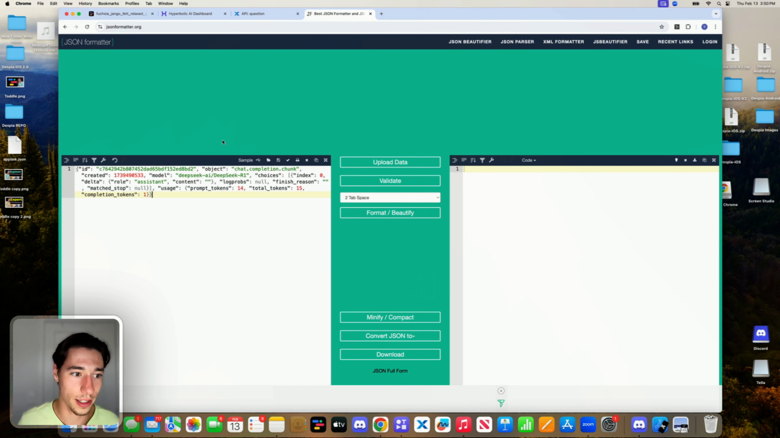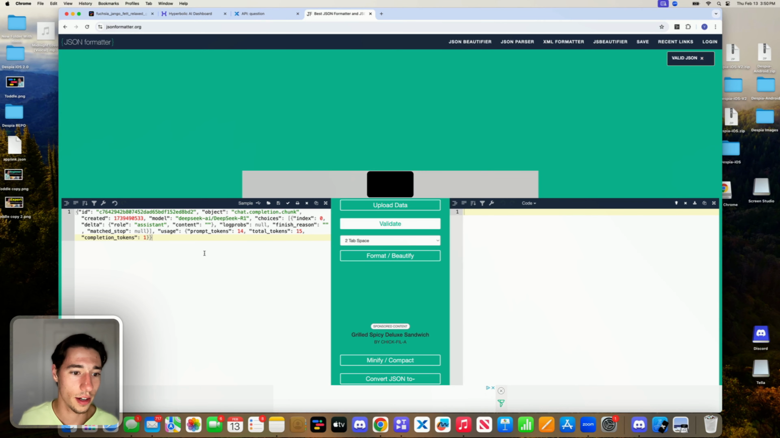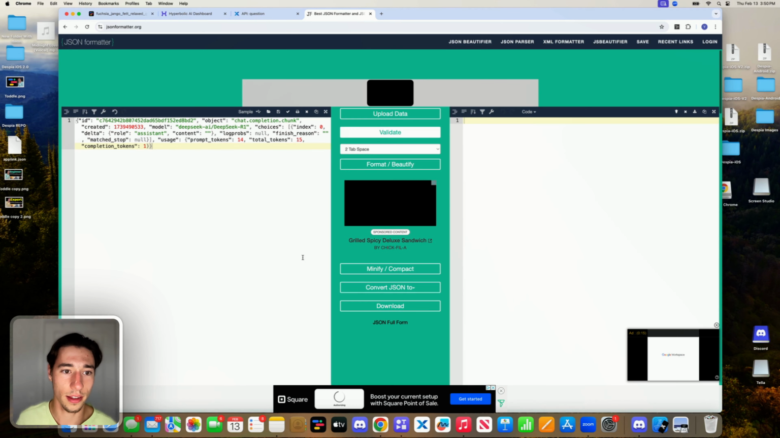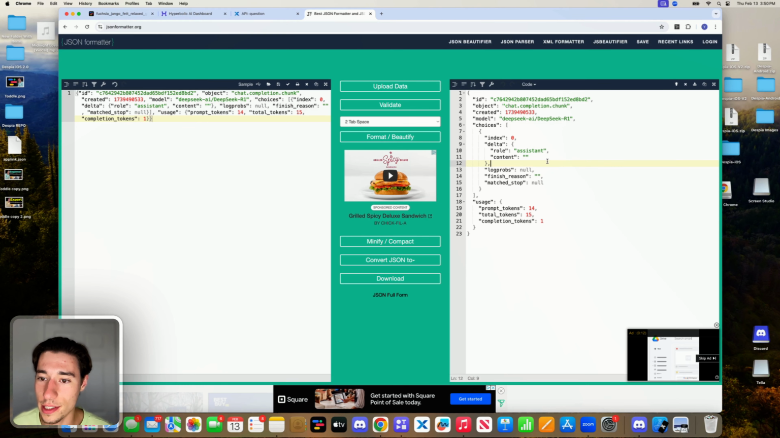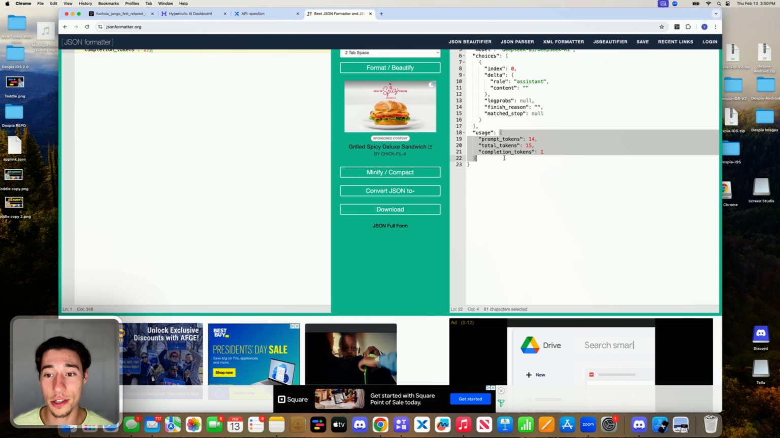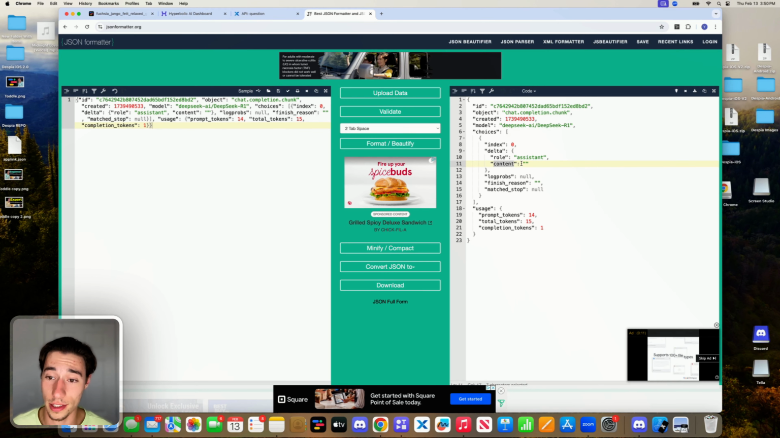And now we're just going to paste the JSON inside of here. Let's take a look at that. And it's not letting, there we go, now it's beautifying it. So let's take a look at the data that we're getting back. We're getting back the choices, role assistant. And the cool thing about this API is, as you can see, it gives me immediately a content parameter.